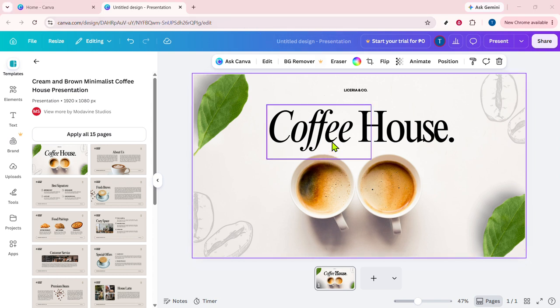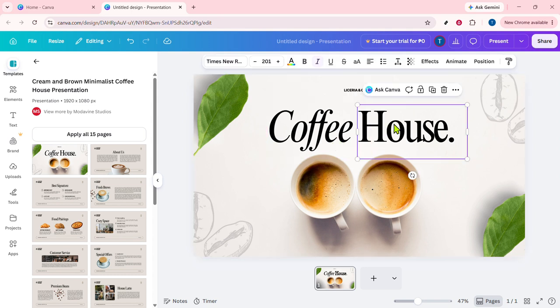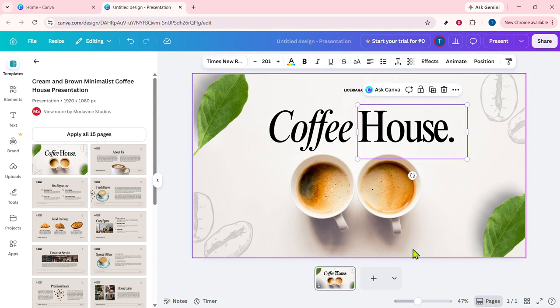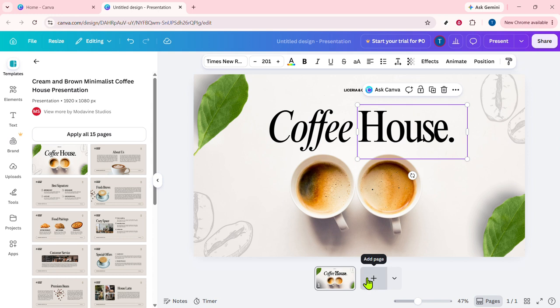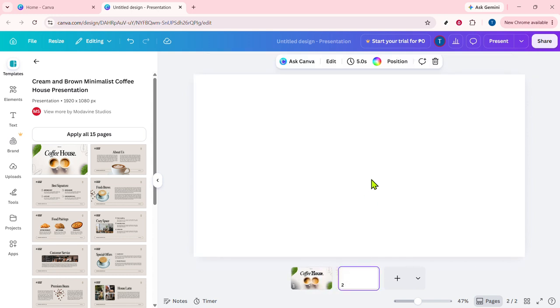When everything looks the way you want, click Present to start your slideshow. Canva will switch into presentation mode so you can view your slides full screen and move through them smoothly. And that's it. You've created a presentation in Canva and you're ready to share it with your audience.